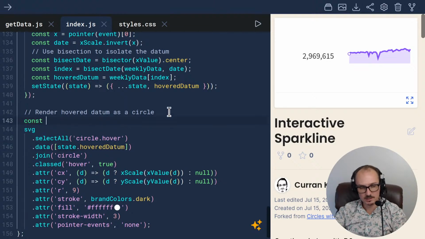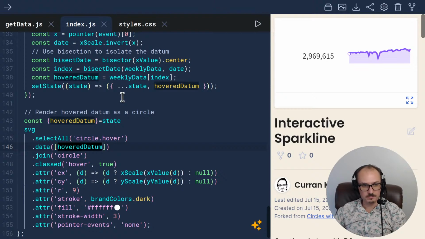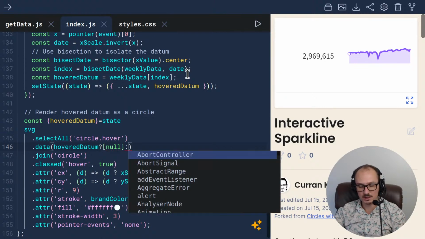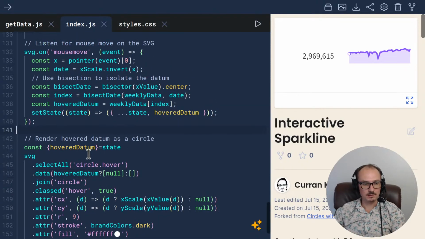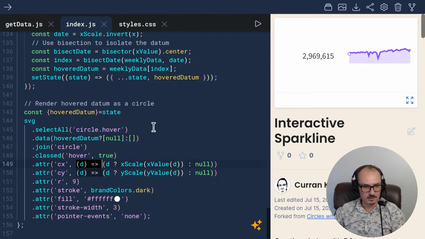I'm going to clean this up a little bit and say hoveredDatum is coming from our state. It just feels weird to me to put this as the data. So if there is a hovered datum, let's use an array with a single element. Otherwise, we use an empty array, which should remove this circle. And that makes me think we should actually add the event listener, so when we hover off of it, it updates this to be null. That's a whole other problem. But anyway, the cx is going to be xScale of xValue of hoveredDatum. And then we don't need any of that conditional logic because we did that check over here. And then same for y.